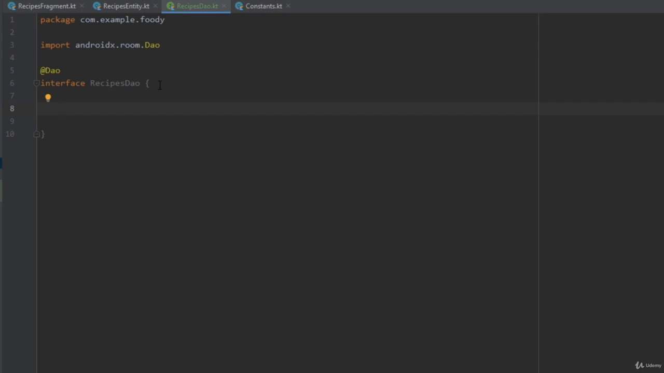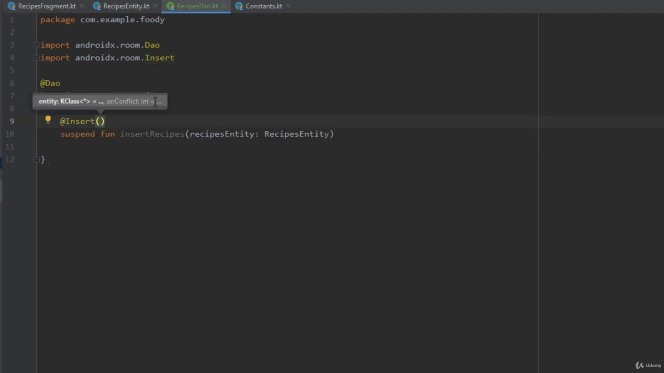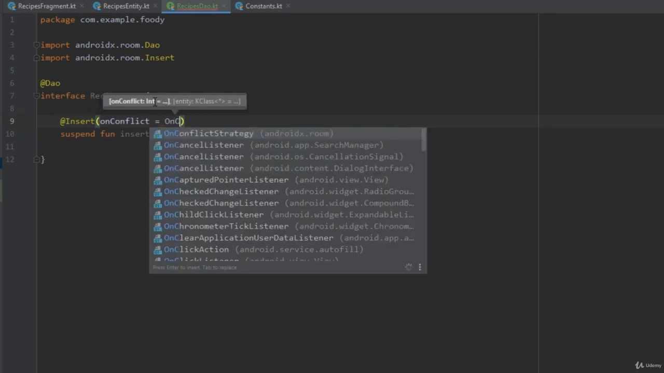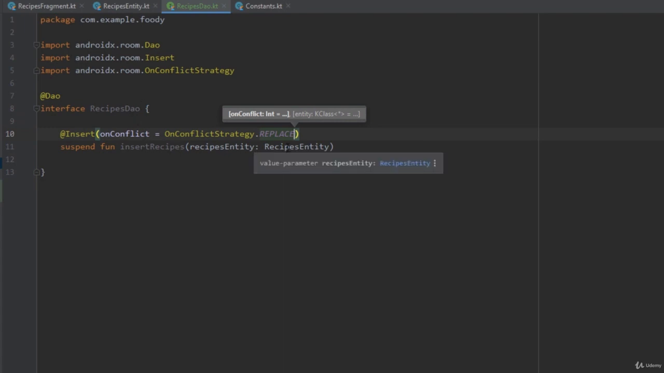First let's create a new function named insertRecipes, and as a parameter we need to add the RecipesEntity. Next we need to add the suspend keyword in front of this function, because later we're going to use Kotlin coroutines to run this query, and we need to annotate our function with the Insert annotation. Here I'm going to specify onConflict strategy, and I'm going to say OnConflictStrategy.REPLACE. That means that whenever we fetch new data from our API, we want to replace the old one.